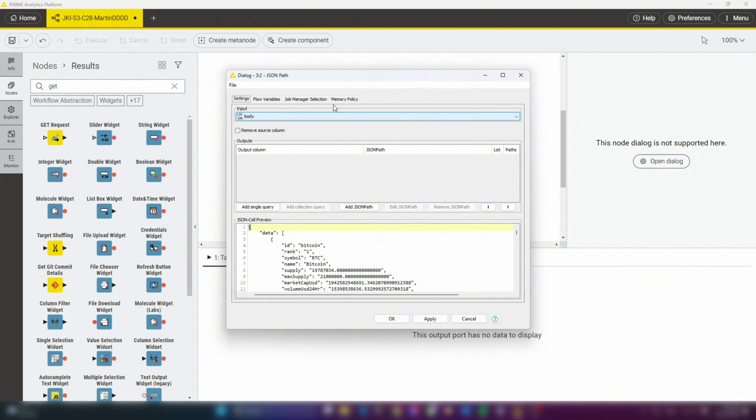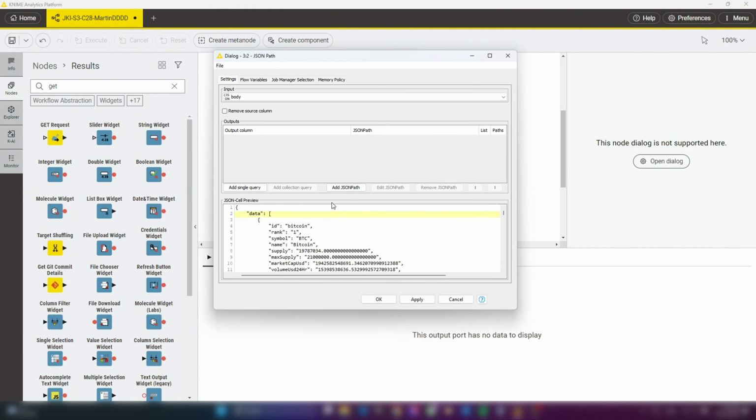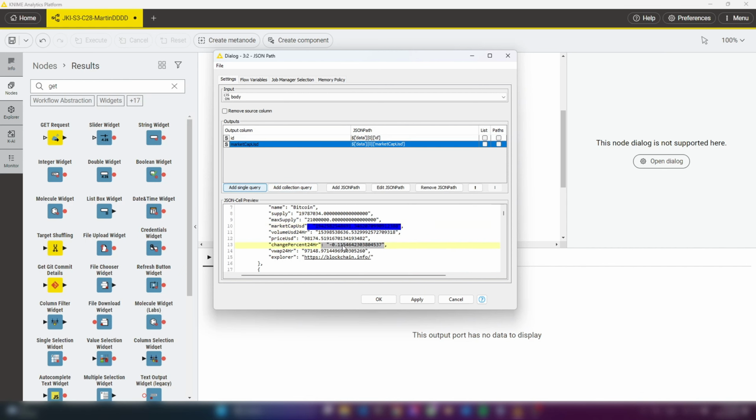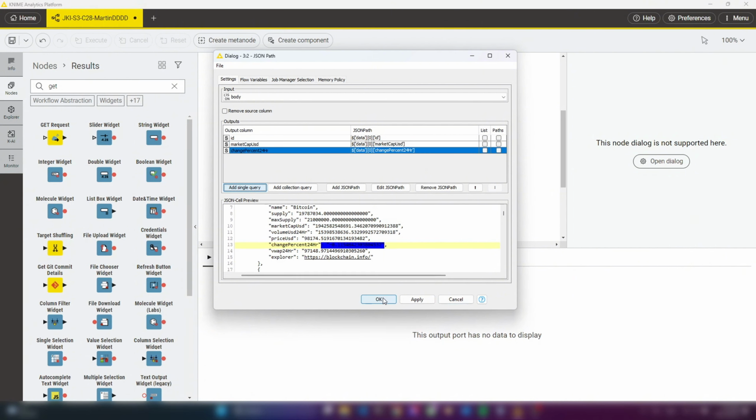So let's navigate in there. The nice thing about KNIME and nodes like JSON path is that you don't have to worry too much about learning a syntax, because it's really point and click. In this node, let's say I now click on this Bitcoin value, and I could now just get a single query, and it adds it for me, and the output column name is ID, and this is the query. So let's do that for the market cap in US dollars, and let's do that for the change percentage, add single query.